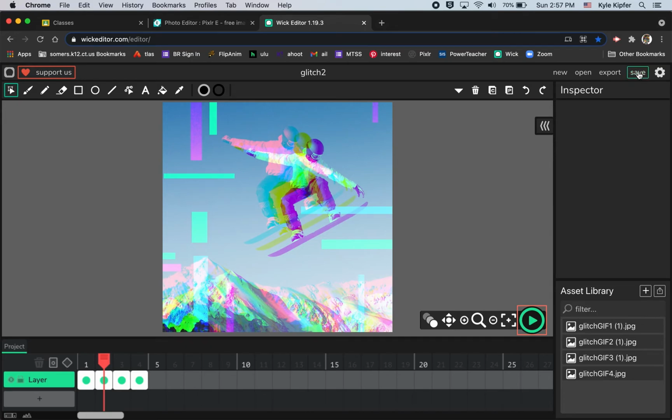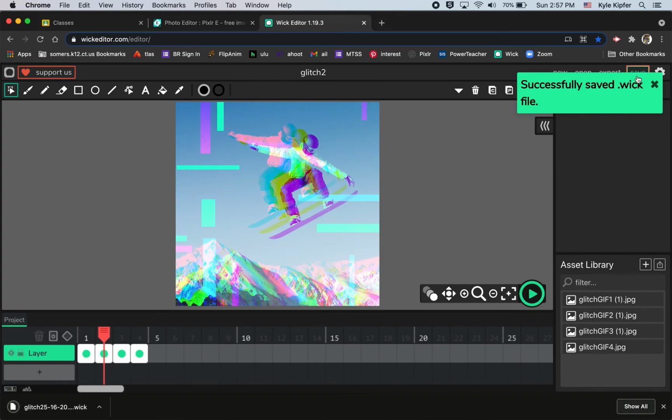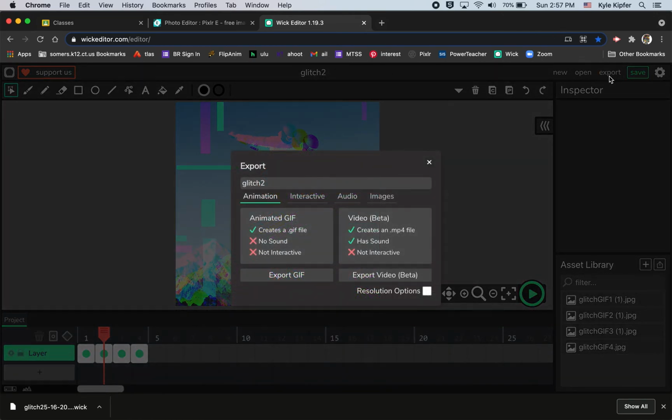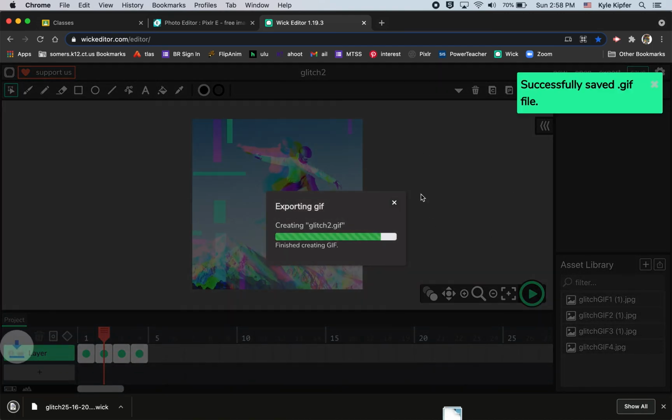What we usually want to do with our animation projects, as always, is click the save button. This will save a Wick file, which you cannot view, but you can open up again in Wick Editor. So it's good to save that file, keep it in your Google Drive in case you want to come back to it later. And then if we really want to finish this off and turn in a file for this project, we're going to export GIF, glitch 2 or whatever name you give it is fine. We click export, and that will export our GIF.